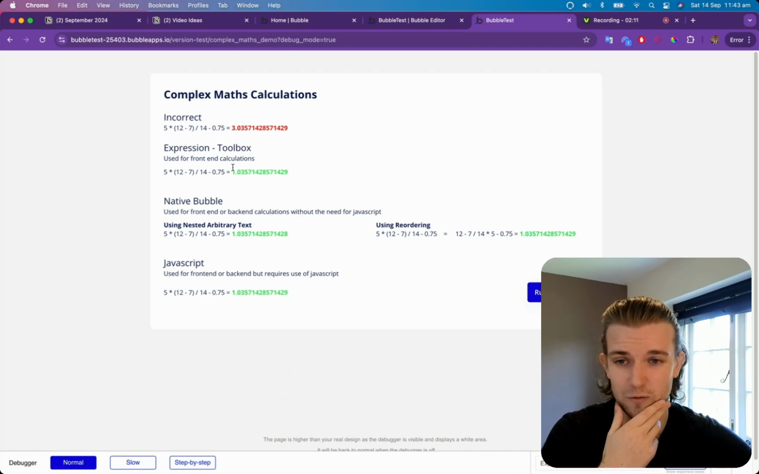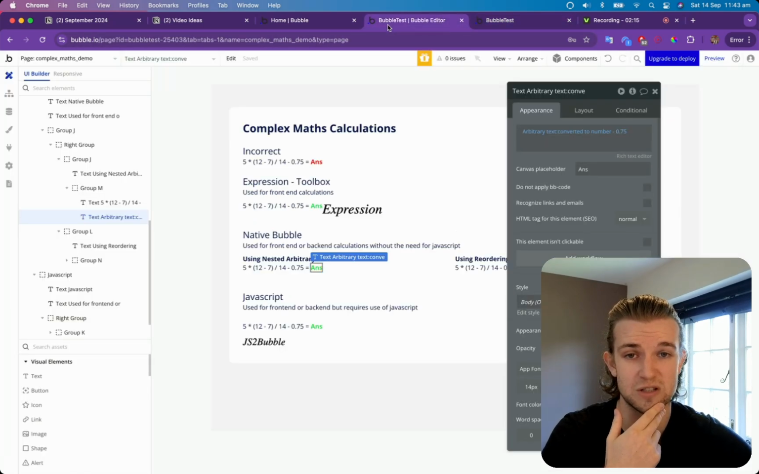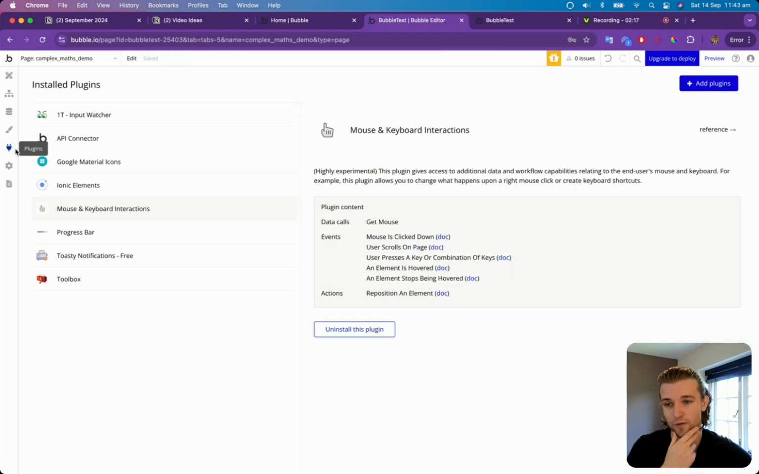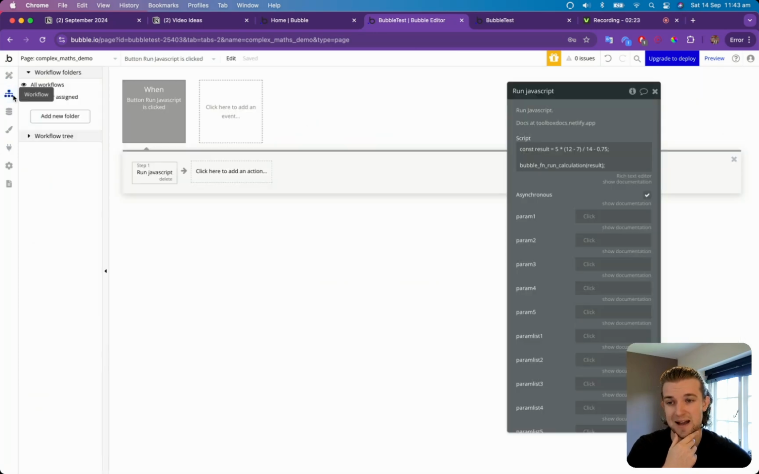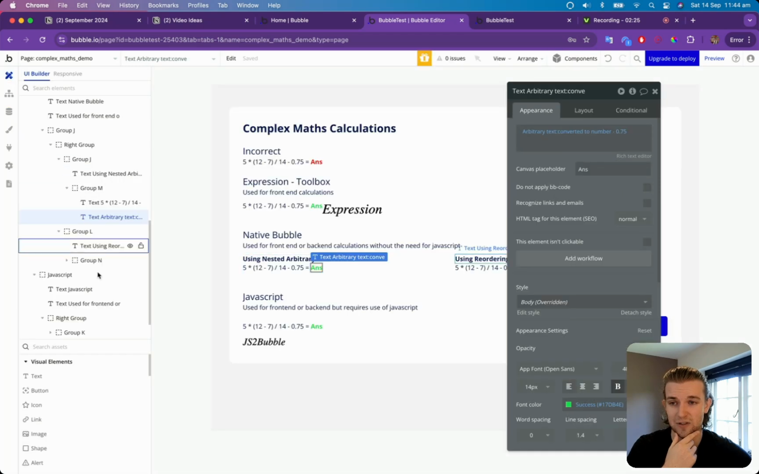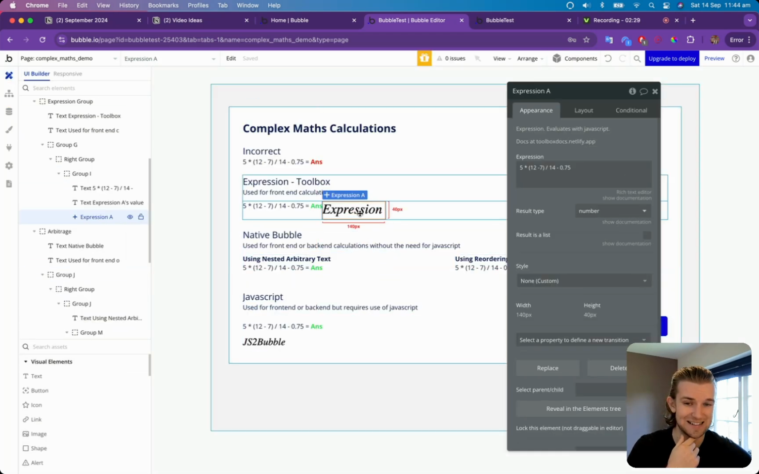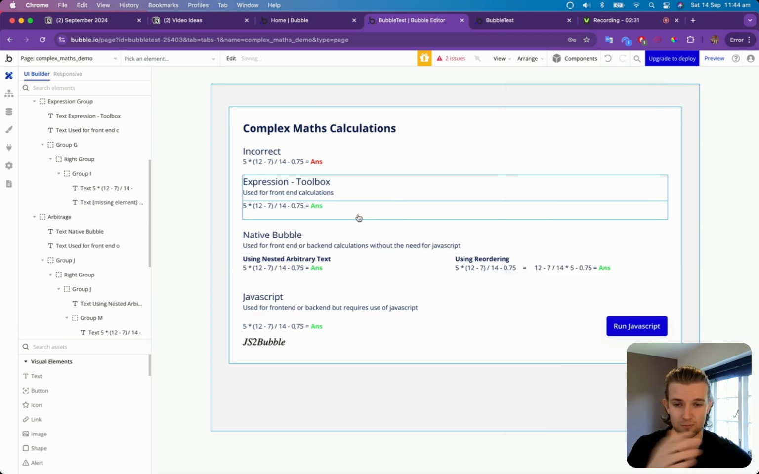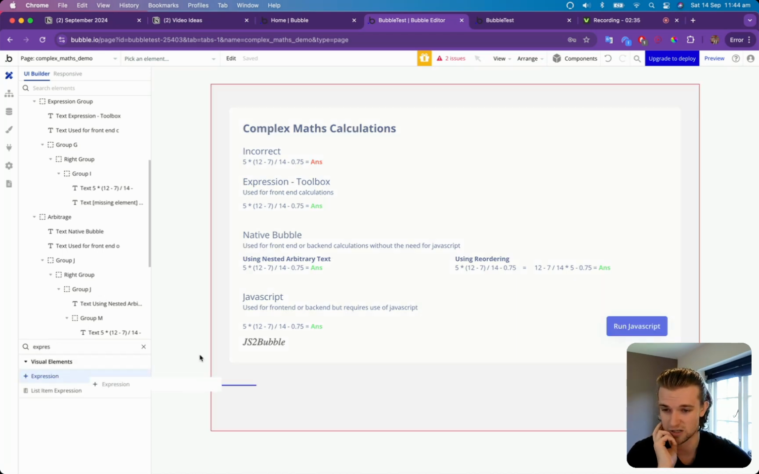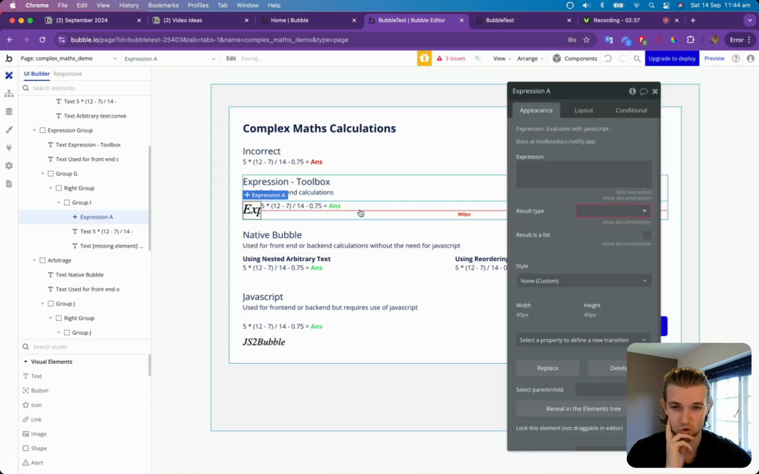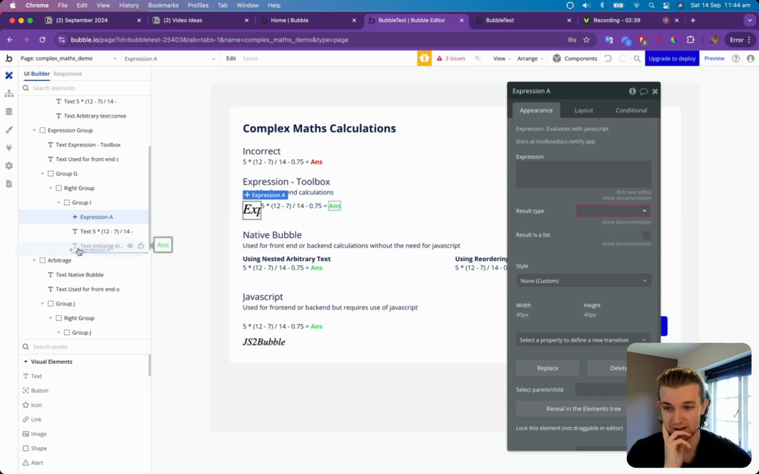So let's start off with the expression element from Toolbox. If I go over to the back end first for this one, we are going to need the Toolbox plugin, which you just find by searching for Toolbox. It looks like this. And when we have that installed, we'll be able to get an element called expression. I'm going to delete this and bring it back in, create it again so you can see how this works. So if I search down here for expression, I'm going to drag it in. Let's put it down here just for neatness.